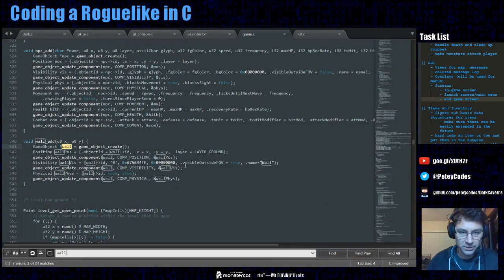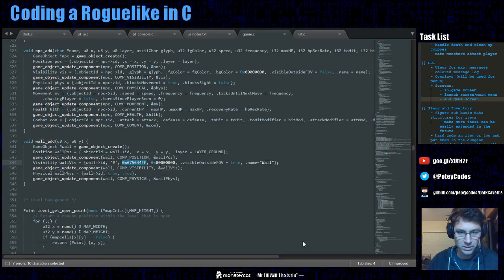There it is, wall add. So this color right there, that's what we want. Let's do a nice, kind of golden yellow type thing, might look good.